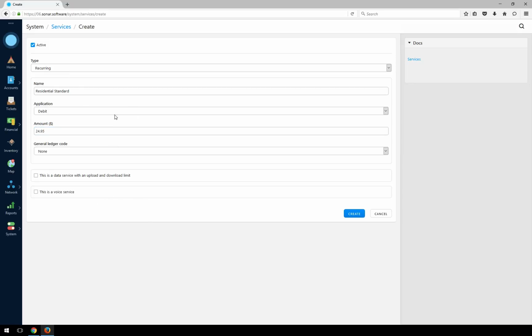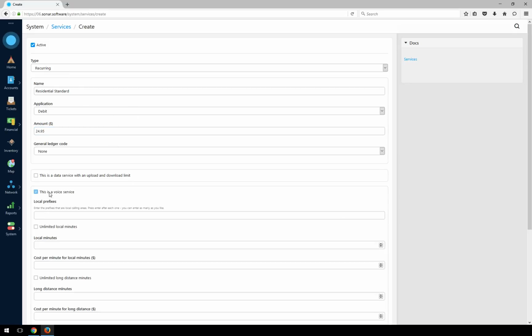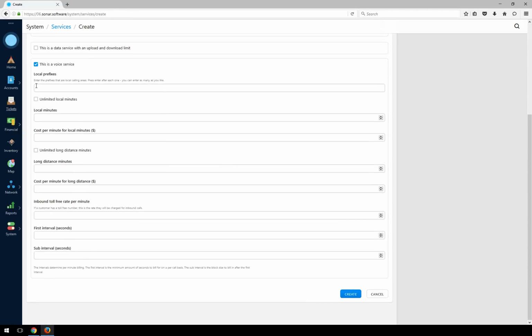When we're creating a voice service, you want to come down here and check this is a voice service, and then we get a whole lot of configuration we can do for this service. You can have as many of these as you need, and you can even have multiple voice services on a single account and then associate different DIDs with each service in order to do different billing for different DIDs. So let's step through the configuration of this form piece by piece and set up exactly what we want in order to sell voice service to our customers.